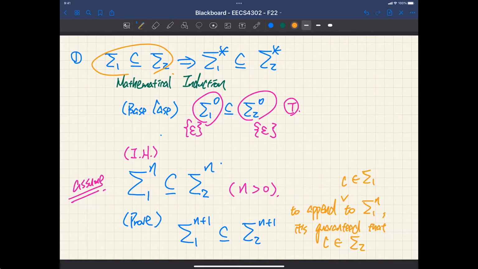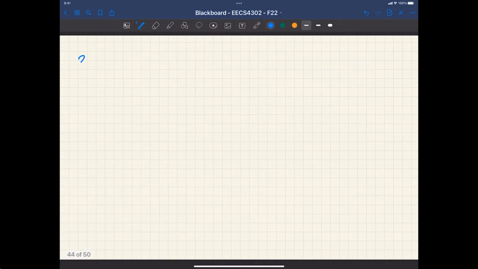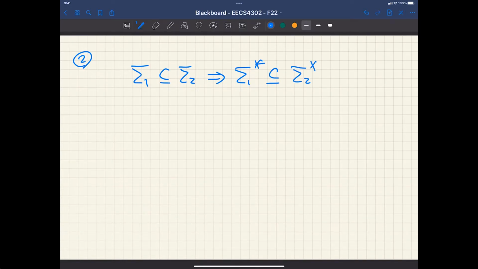Another way to do it, slightly informal. Approach number 2, right? Let me put it down here. Sigma 1 subset of sigma 2 implies sigma 1 star subset of sigma 2 star. What I would suggest is like this. Let's start with this. Sigma 1 star. By definition, what is that? What's the definition that we talked about in the very beginning when we say sigma star? William.